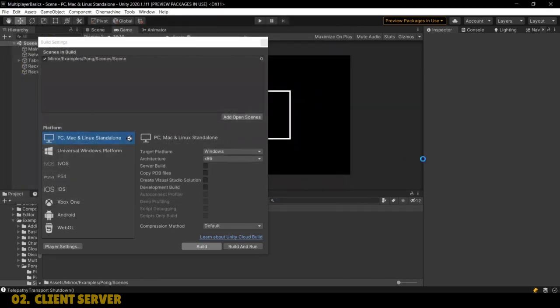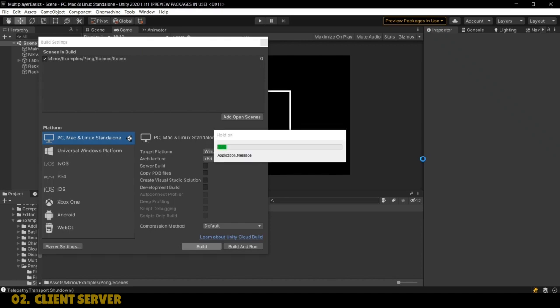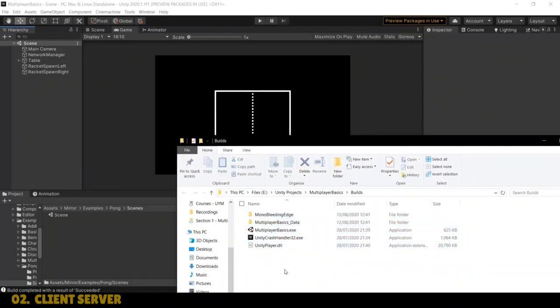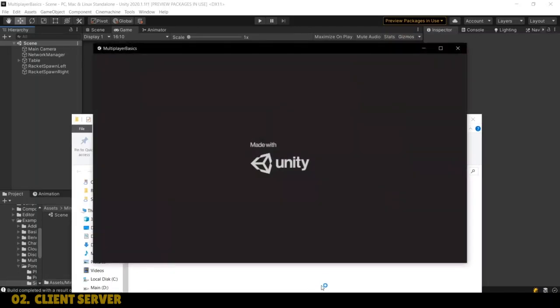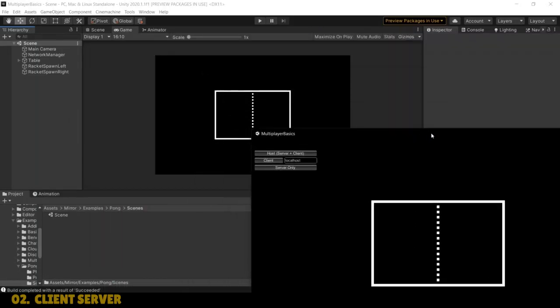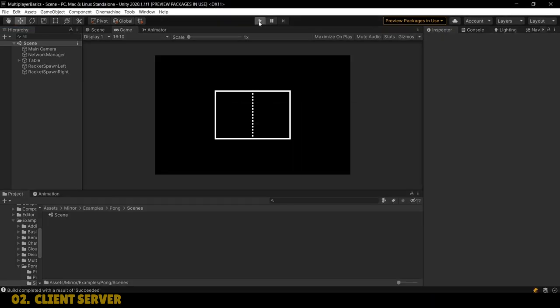And then if we give Unity a second, it's going to build our game. I'm just going to skip ahead to when this is done. Once it's done, it should open your folder here, showing you where the build is. So what we can do is run this executable, and it'll open a Unity window, as we see here. This is going to be our external client. And we can then press play in the editor.